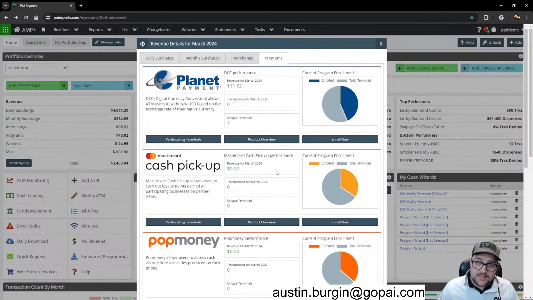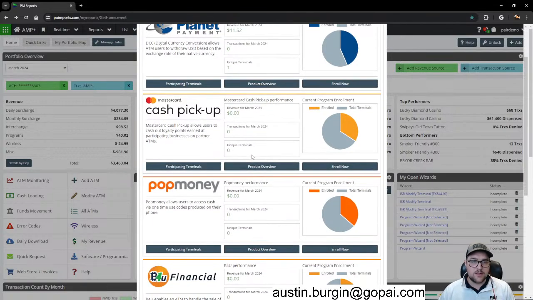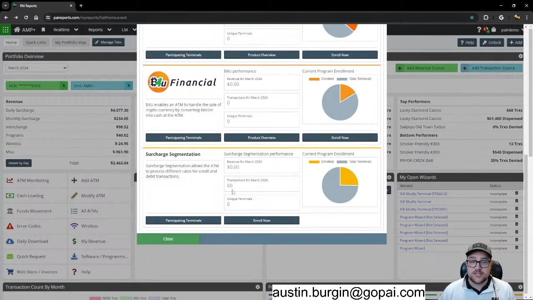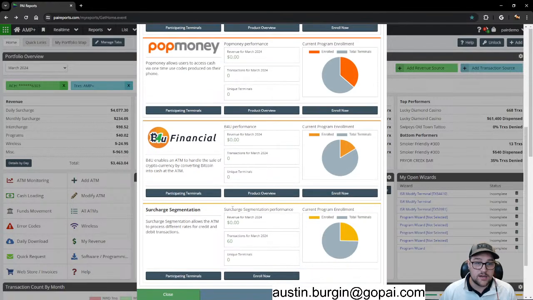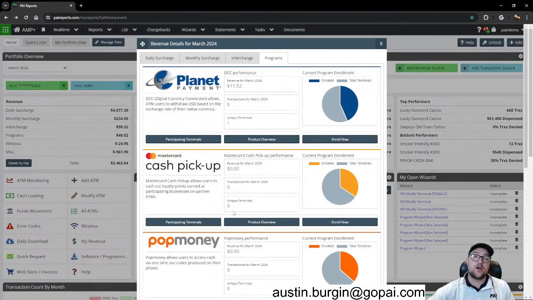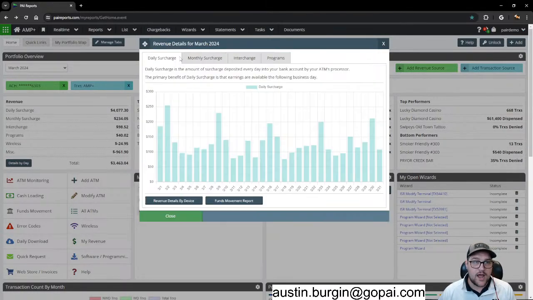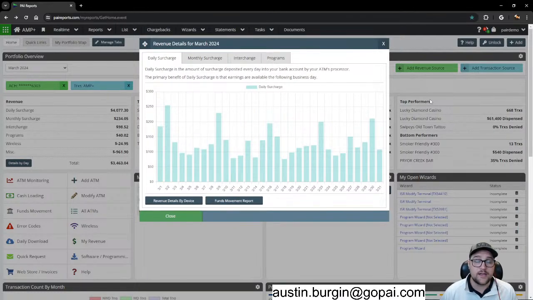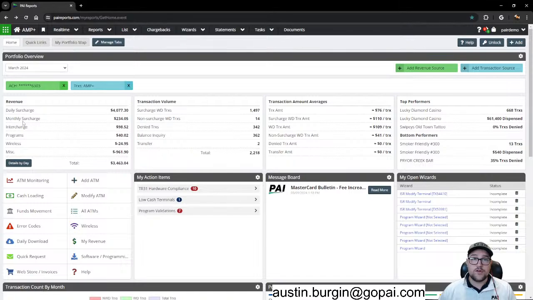Going back here, that's DCC. We have MasterCard Cash Pickup. You can see not a huge revenue source for us in the month of March. Same thing with Pop Money, B for You, Surcharge segmentation. It looks like we had 60 transactions, but we're not really earning any of that. So it's a good place for you to kind of go and see how much money you're earning on that terminal. You get that nice little graph. Also, you can track all of these different graphs here for how much money on what day you're earning. That is our revenue section.